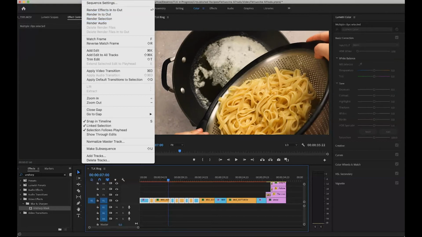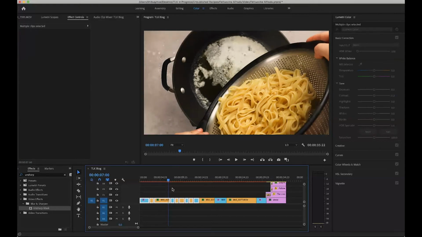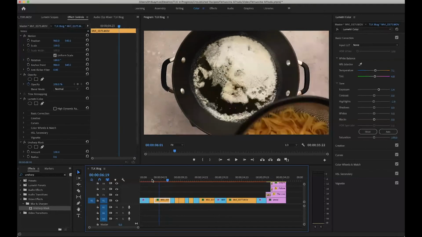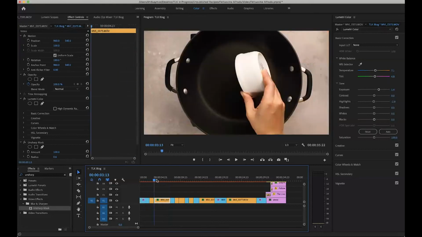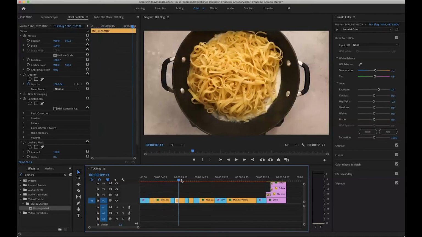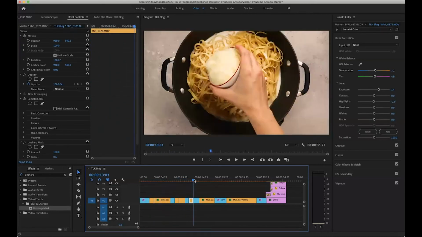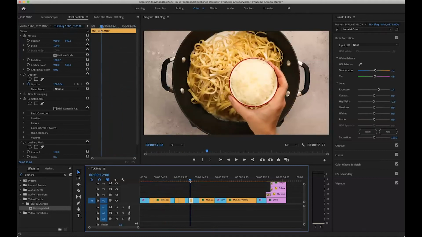That'll take a few minutes, and it's just Adobe compiling your footage and your effects and everything so that you can see how it looks. So let's make sure we're happy with the color correction. Again, my whites are a little hot, but it is very difficult with the white cheese and the dark background.